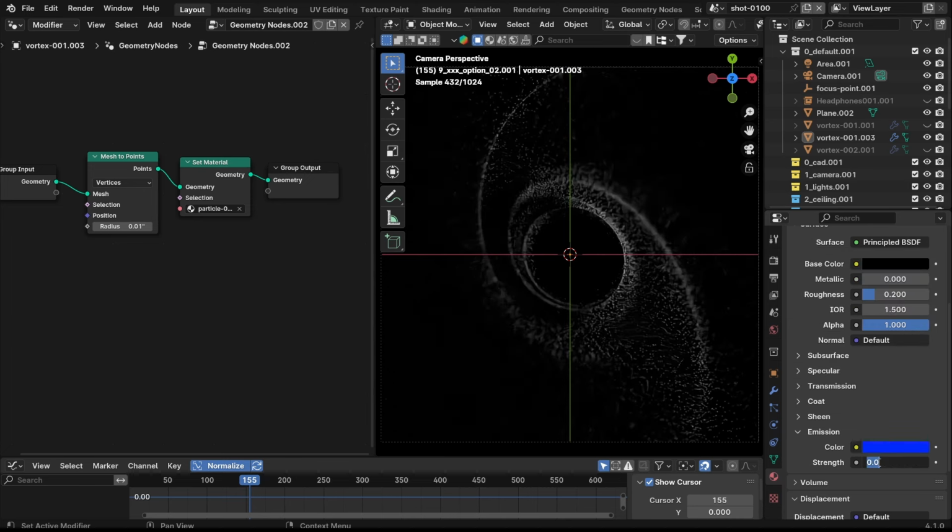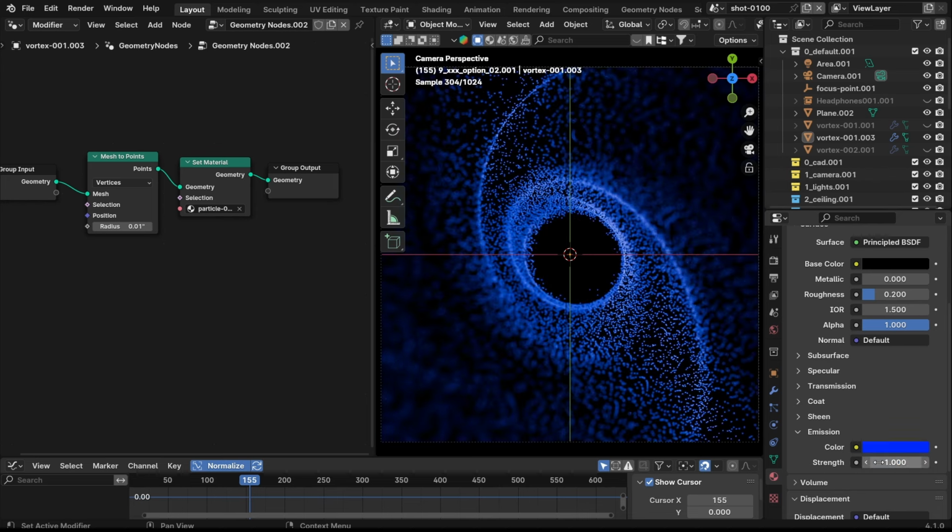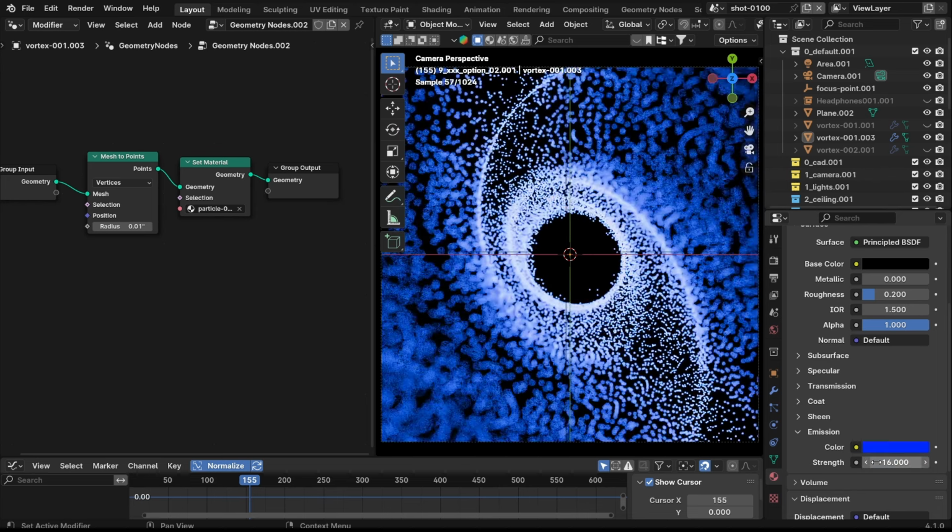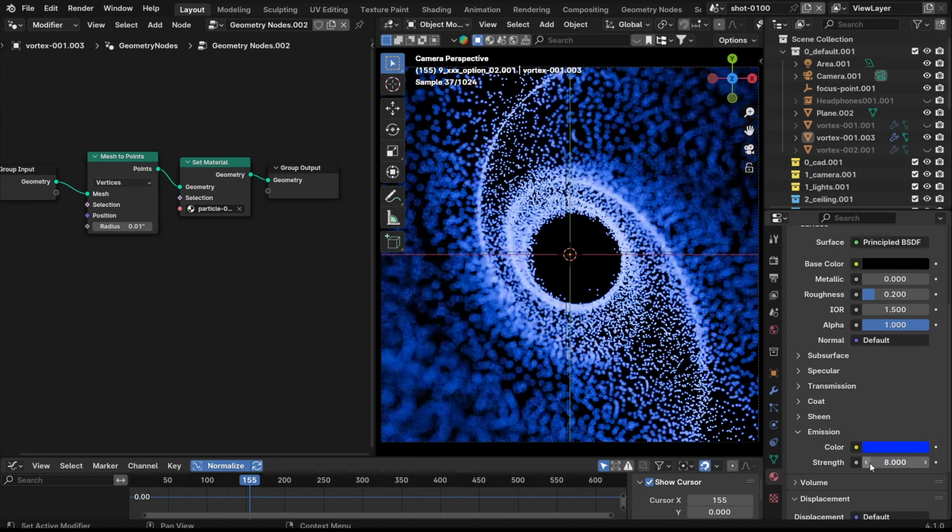So now I'm going to turn up the strength. If I go to 1, now we have an emissive particle. If I turn it up to like 16, right, now we get a very emissive look. Even in the bokehs, we're just getting that blue color because it's being spread out. But as we get closer into focus, that color becomes more white because it's so bright. So let me turn it down to like 8 for now. Maybe 4. Let's try 4.